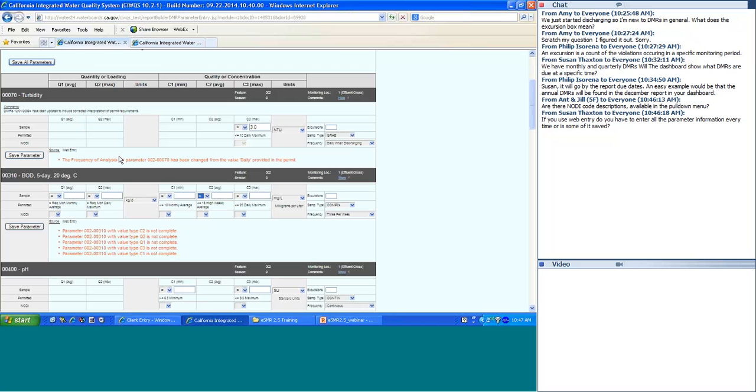You can save each parameter at a time, or you can save all parameters. So you can go through and enter in all your data, and at the bottom there's a Save All Parameters button, and then also at the top there's a Save All Parameters button. So that's a look at how to enter in your data through the web entry screen.